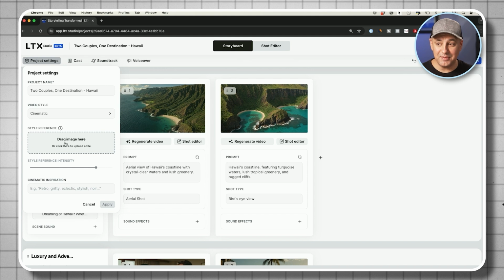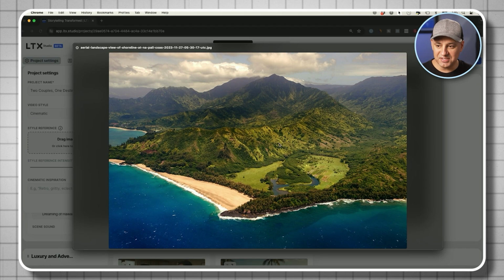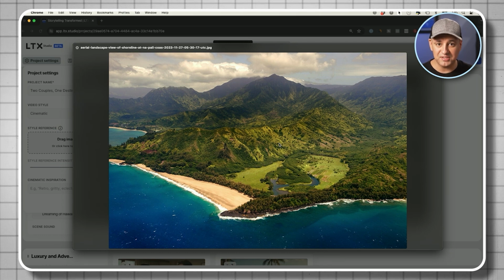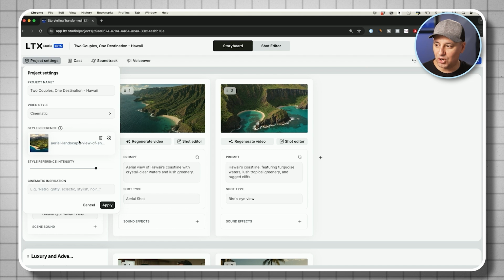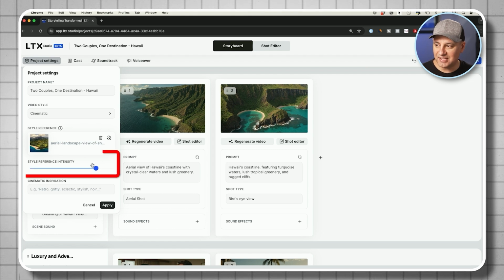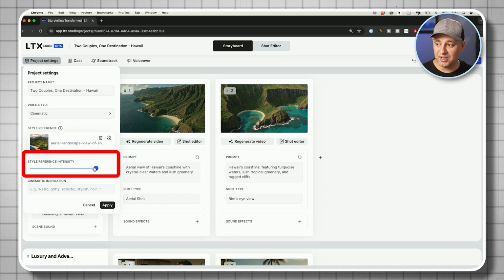So I want to add an image here and show you exactly what it does. I'm going to upload one here. So here's the image I want to use as a reference. The level of saturation, the colors, the vibrance, all that is going to come across. So I just have to upload that here. And then I have a slider here. How much of that intensity do I want to bring in? In this case, I want quite a lot of it.